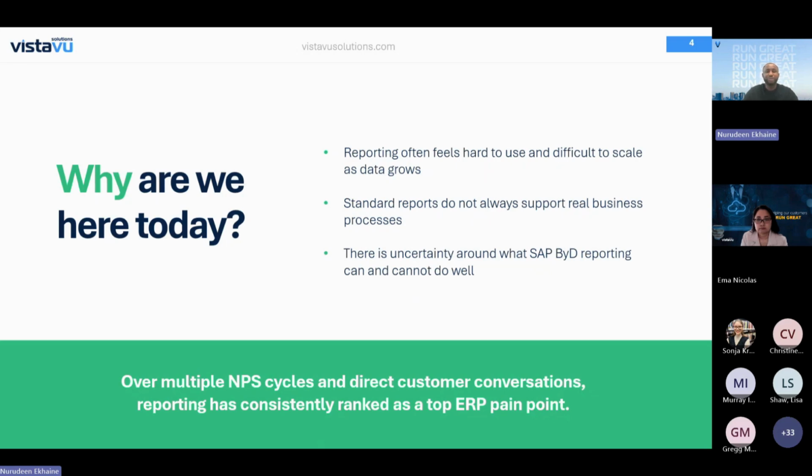If by the end of today's session, you come away with a clearer understanding of what's possible and how to make reporting more usable for your team, then we have done our job well. But if you feel otherwise, please let us know. We want to hear that feedback and support you as best and as much as possible.